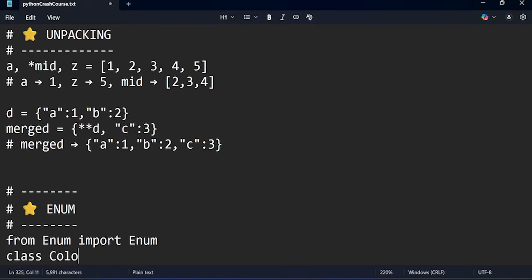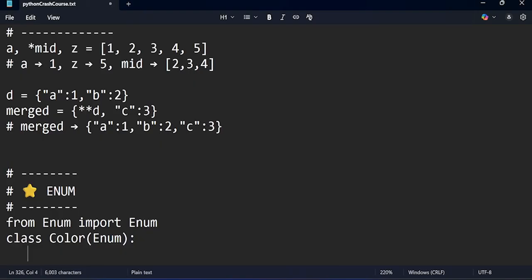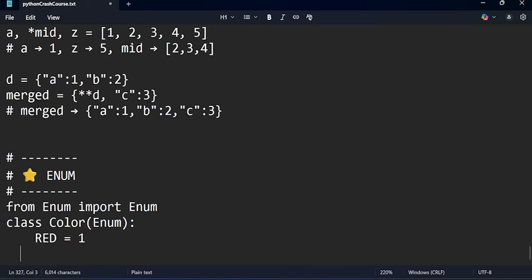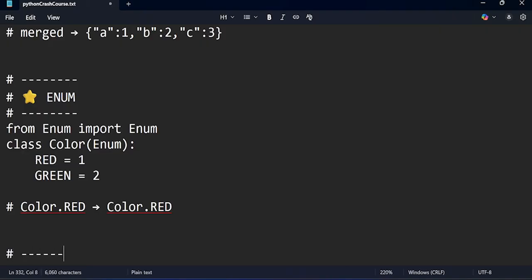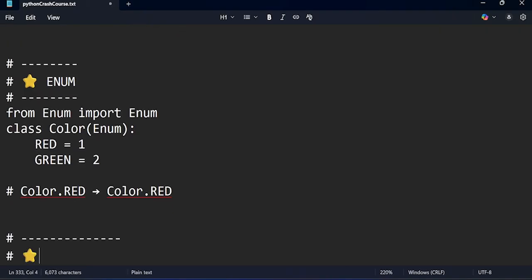And we can also look at enumeration. Like we can create it using from enum, we need to import enum, and class color, for example. So red will be 1 and the green will be 2. If so, color dot red, it will give us the red color, which is 1.